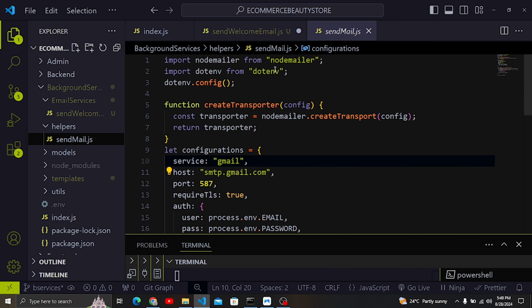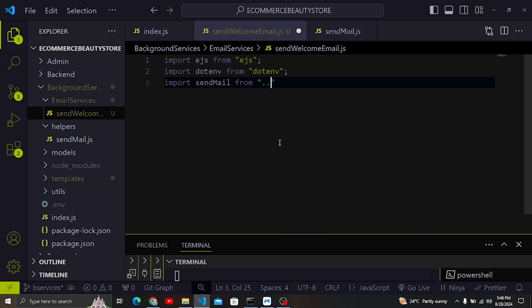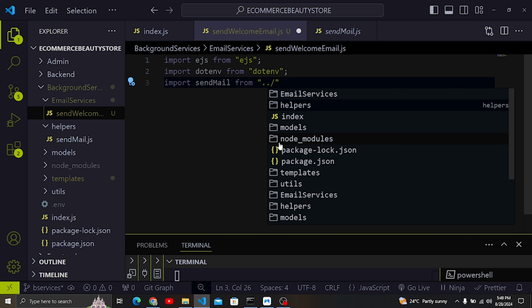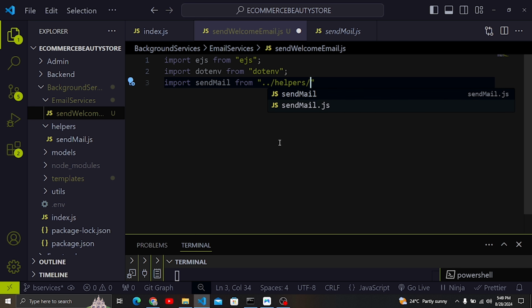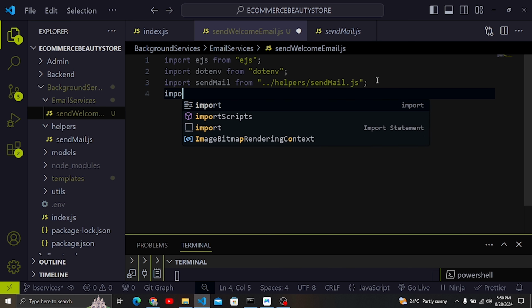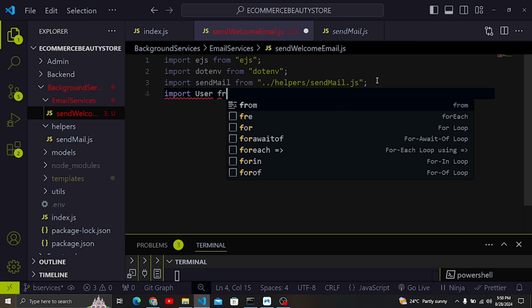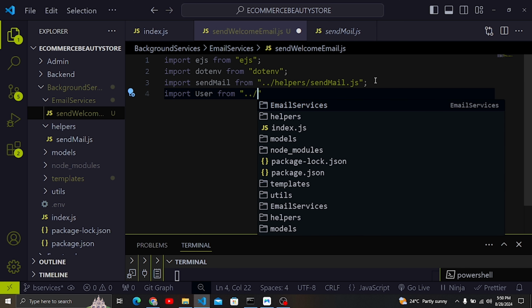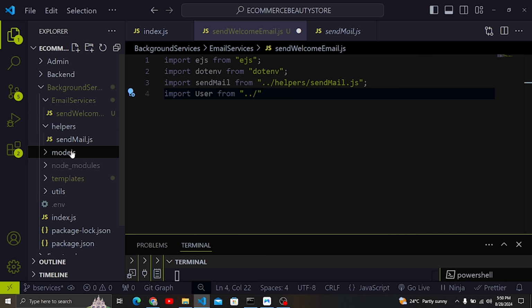So I can come up here, and we are going to go one folder up, and then go to helpers, and we are going to include this sendmail.js right here, to be able to import that function. The other thing that I'm going to import here is User, and we are going to get User from the models. So remember we included models right here. You can see these models, and actually I didn't add this model, so we are going to add those models. So let me do that first.